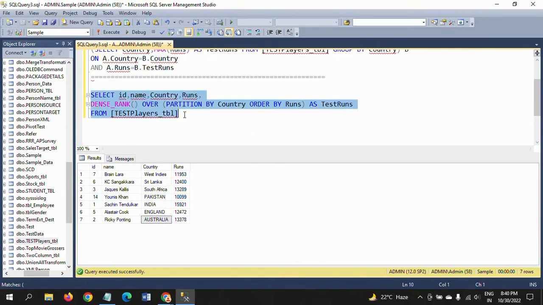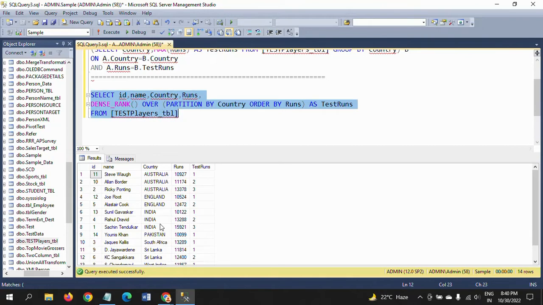If you run this, you will get the country-wise partition and it gives the ranking for all these players. In Australia, three batsmen made more than 10,000 runs, in order by runs descending. Ricky Ponting, Allan Border and Steve Waugh were the players. Later, Alistair Cook for England, and Sachin Tendulkar, Rahul Dravid and Sunil Gavaskar for India. This way, you get the ranking.